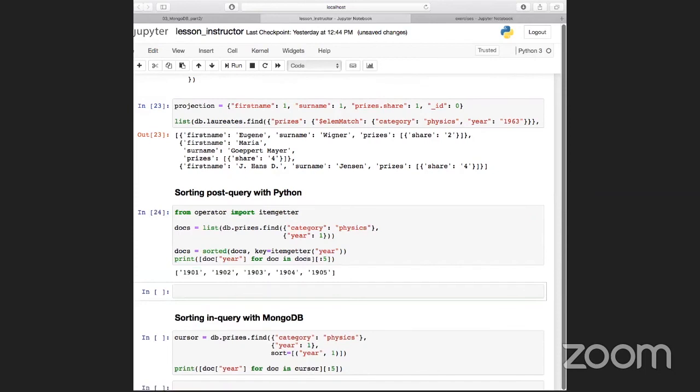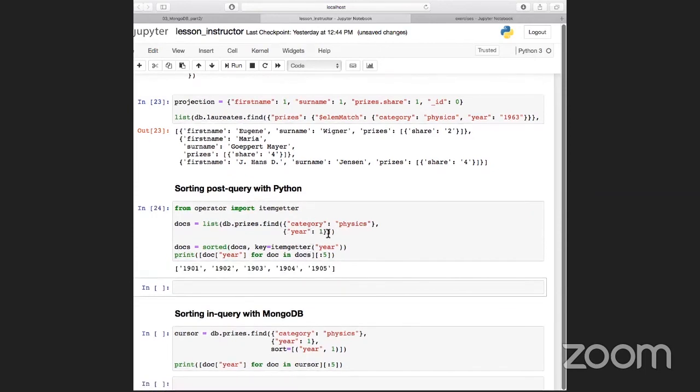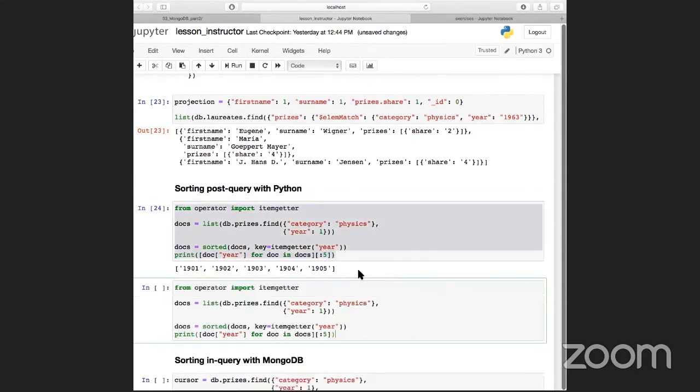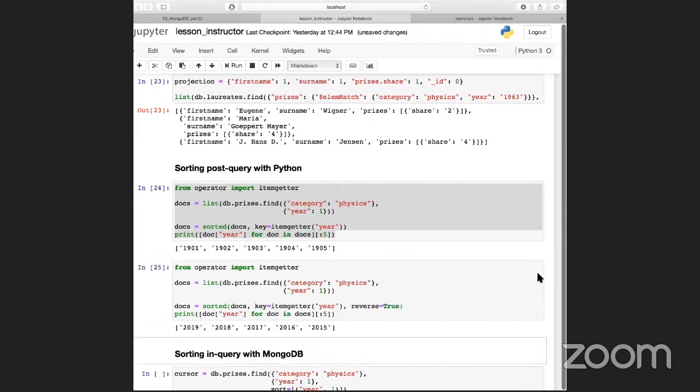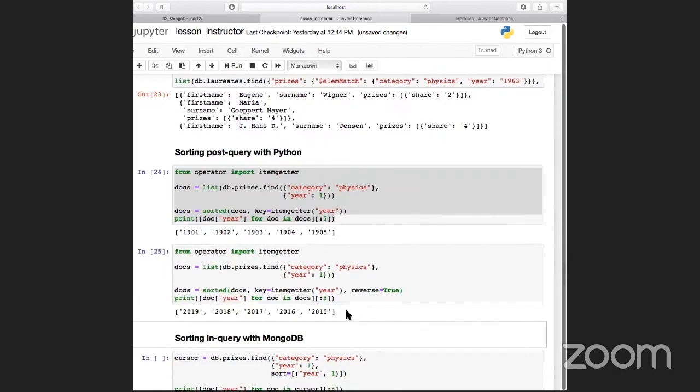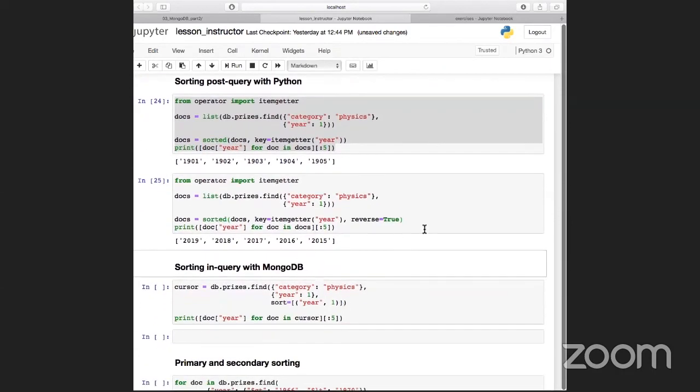So if I execute this cell, we're just projecting out the years, remember? And so if we sort by the year, we're going to get in ascending order 1901 to 1905, where I've just grabbed the first 5 elements of the list here. Now, what if we wanted to do that in descending order? I'm just going to copy this entire block of code down, and now in our sorted call, we're going to put reverse equals true. And now we're going to have the result in descending order from 2019 going down.